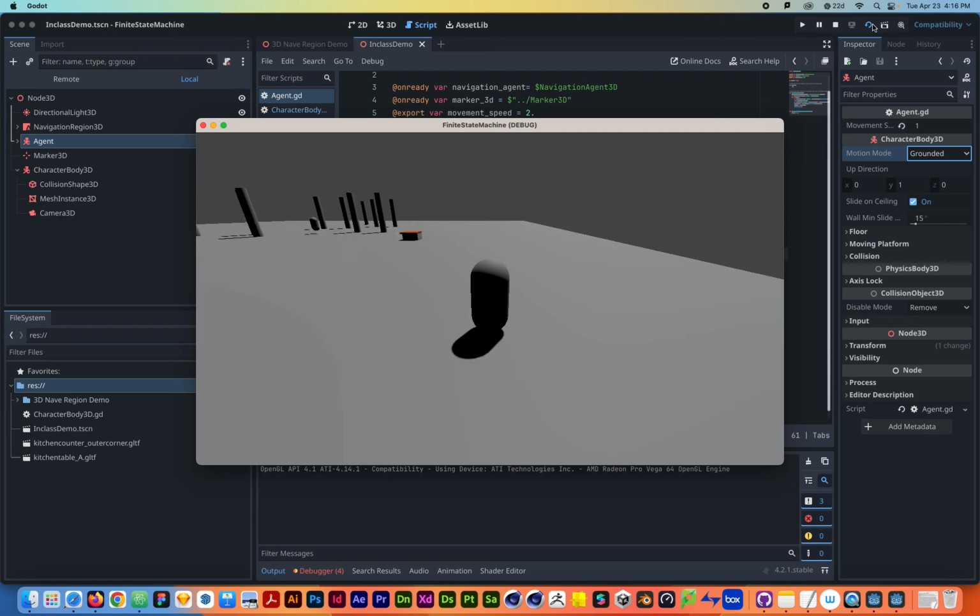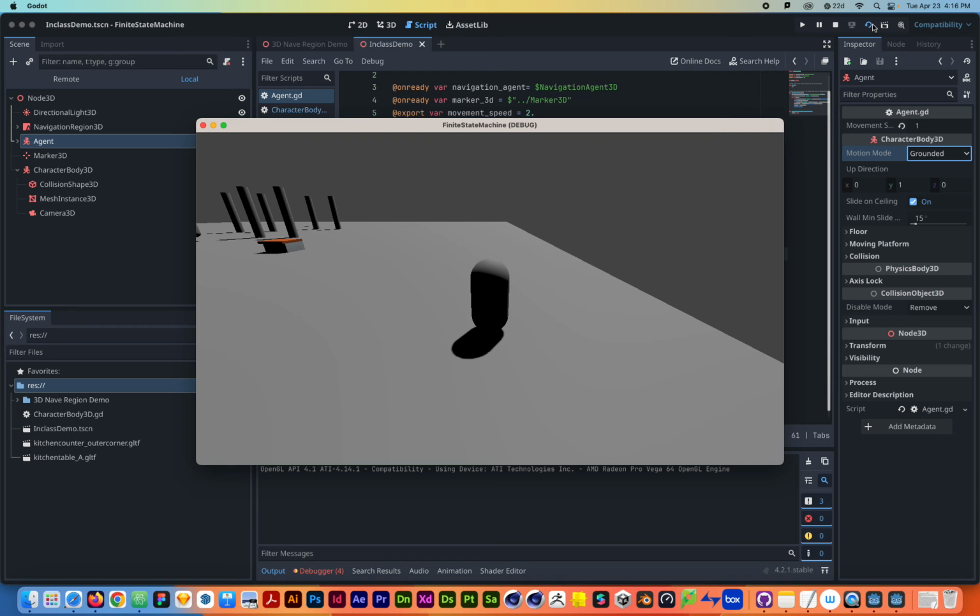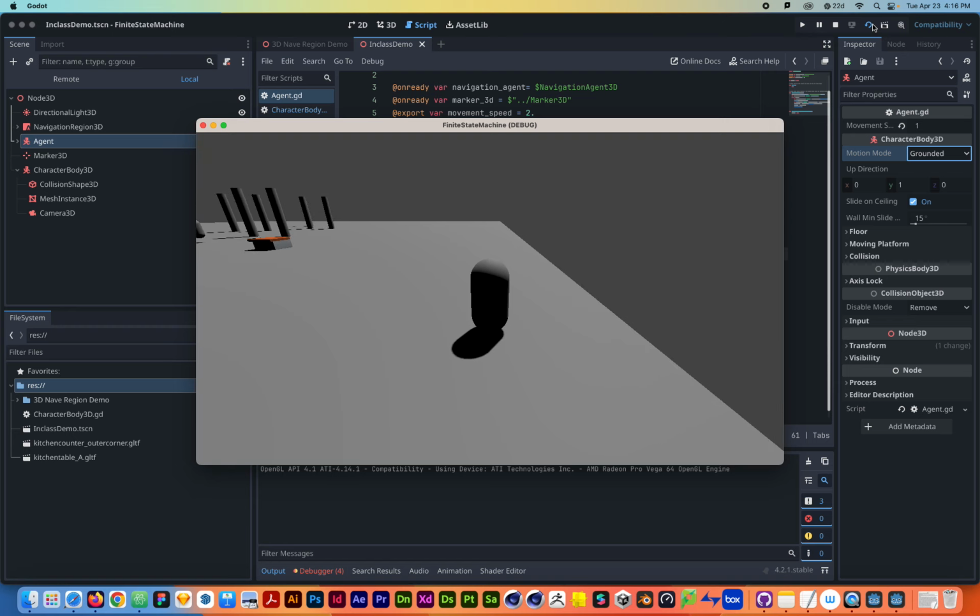I don't think it will follow you off a cliff because the navigation region ends here, right? So there's a little bit of safety there. But that's enough of that.